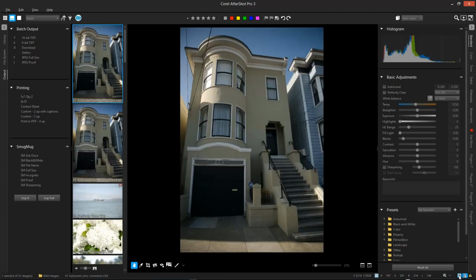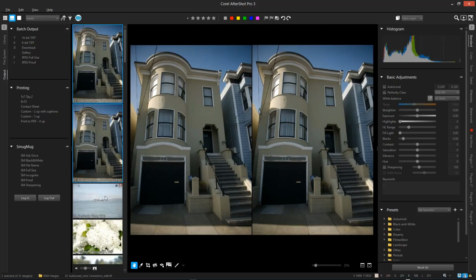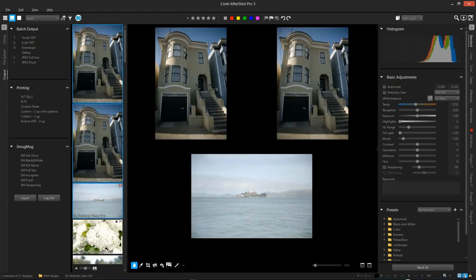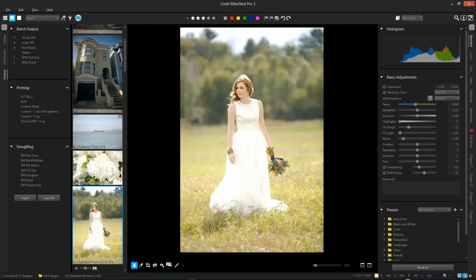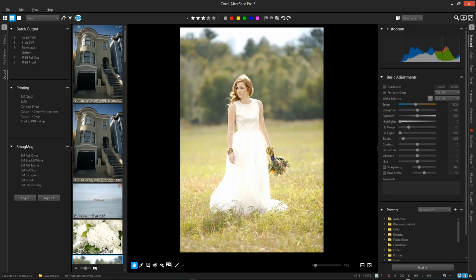So over here we have an icon which enables multi-image viewing. So if I just click on that for a moment, as I select multiple images, I'm going to have these images come up on screen. And why this is useful is because not only is AfterShot Pro non-destructive as far as editing is concerned, you also have the option of creating multiple versions of your image.